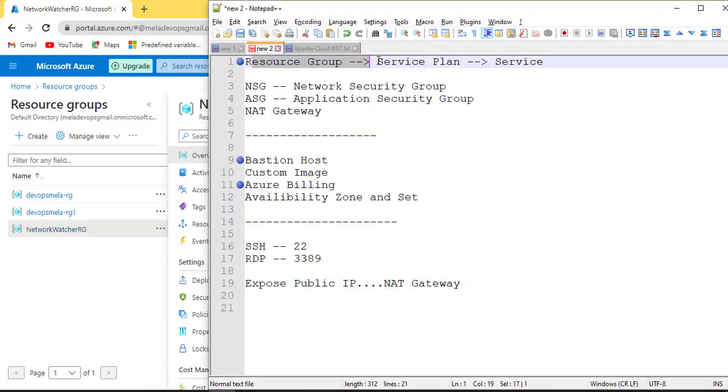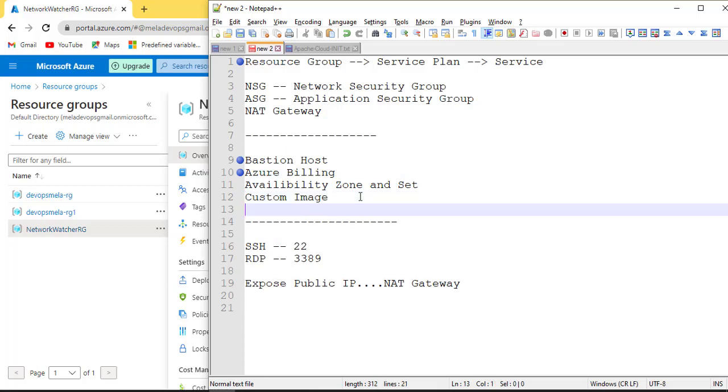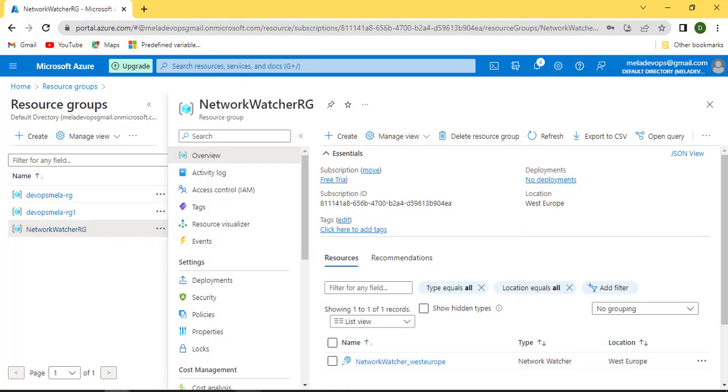See this? This is what we talked about. So this is how things get created in the cloud. You create a resource group and you select the right service plan, and all your services come inside this resource group. If you want to manage your resources, you will be managing directly from here. Okay, so there are two topics which we haven't touched yet: custom image, and availability zone and availability set. Okay, let's talk about this. Let's go to the PPT.